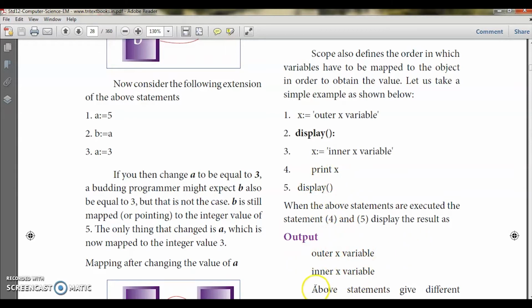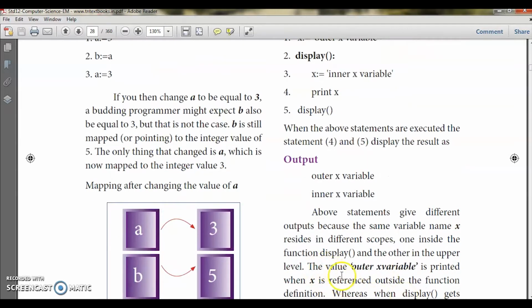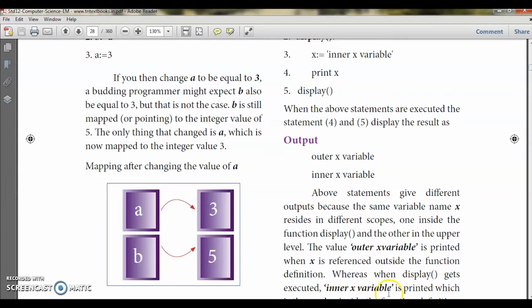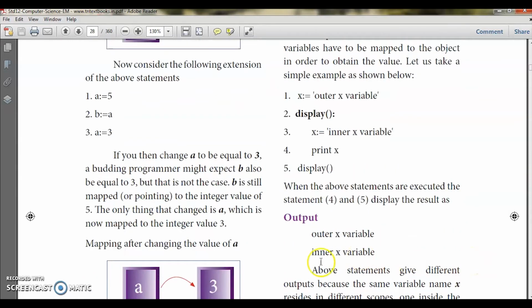Outer x variable, inner x variable, and the above statements give different outputs because the same variable name x resides in different scopes. One is in the function display and the other is at the upper level. The value outer x variable is printed when x is referred outside the function definition, whereas when display gets executed, inner x variable is printed, which is the x value inside the function definition. Okay? So you understand well why this output came as outer x variable.